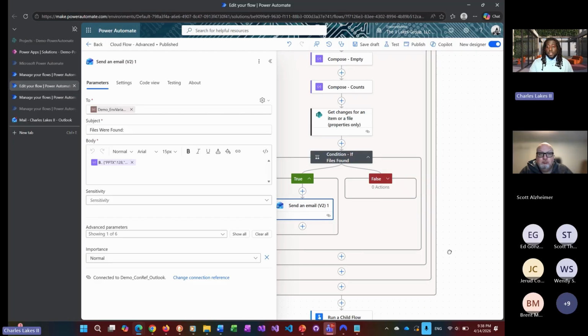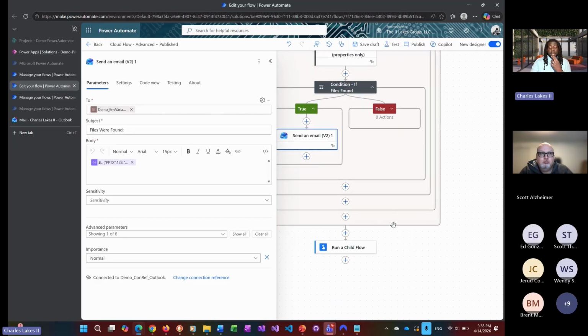And I'm going to see if there's any questions in the moment, but the last piece I want to talk about is the child flow. As I mentioned, the child flow here isn't doing a lot, but I did want to show the effort of being able to centralize some type of logic.